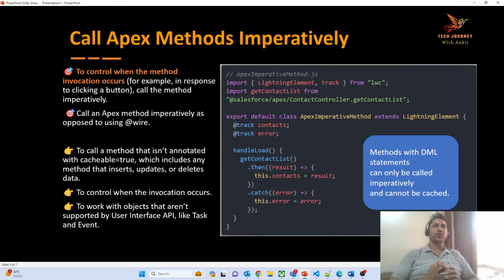So the main use of the imperative apex is, as a developer, if we want to have control over when the apex method should be invoked, we should go for the imperative apex. Again, I'm repeating, as a developer, if we want to have control over when the apex method should be invoked, for example on the click of a button, or as soon as a parameter has been changed, then we should go for the imperative apex. Another use case to go for the imperative apex, and which is equally important, is whenever you have to perform any DML operations on the data.